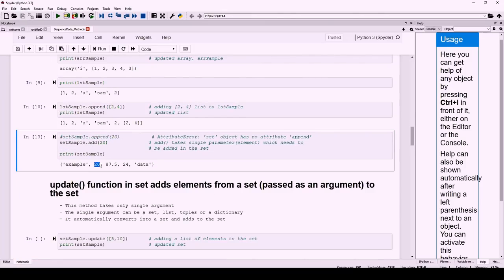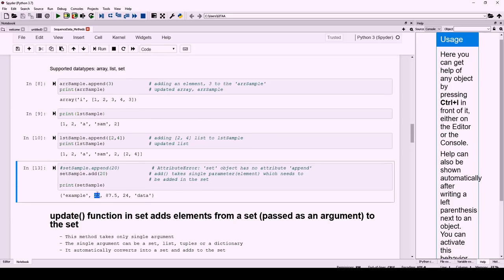So, the value 20 has been added to the set, and it has been added as the second element, since the set doesn't hold any particular order for the elements inside it. So it just gets added as the second element.